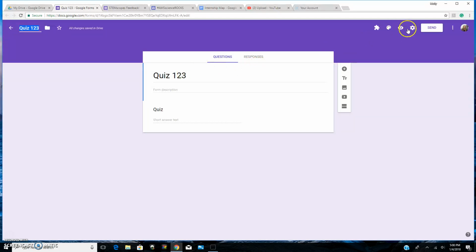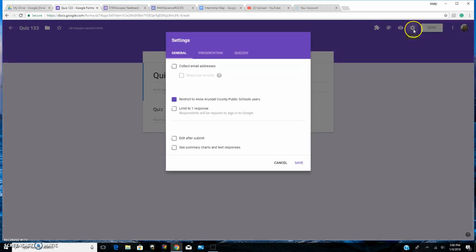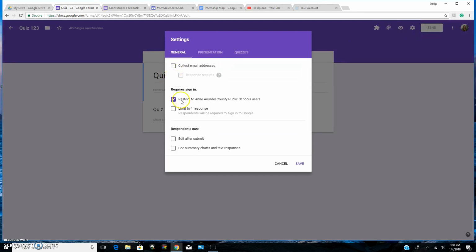What we're going to do is, because we want to make it a quiz, we're going to go over to the little gear and click on Settings. This requires it just for AACPS users, so that'll be our students, and they'll log in using their accounts. We're going to limit it to 1 response per student. That way they don't go back and change it. You can always redo it if you don't want to use it as a grade.